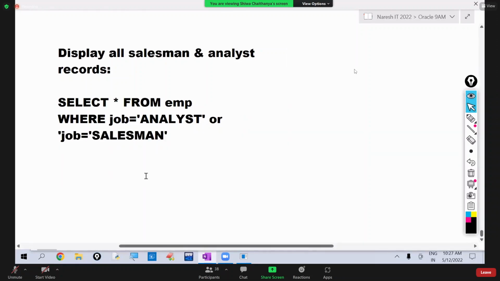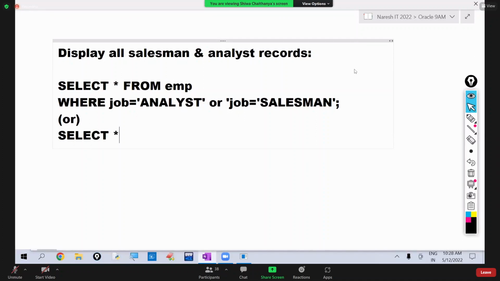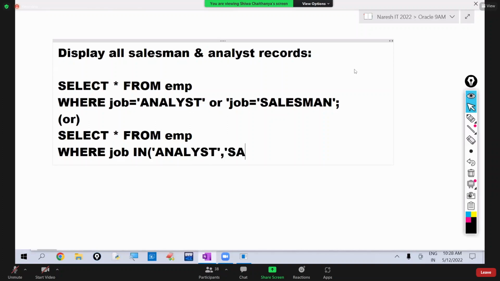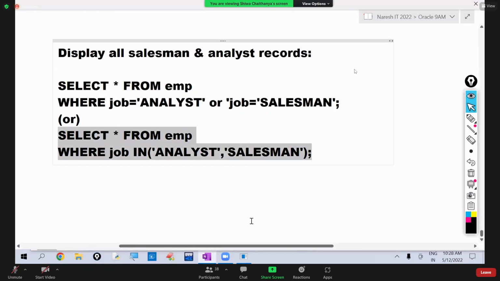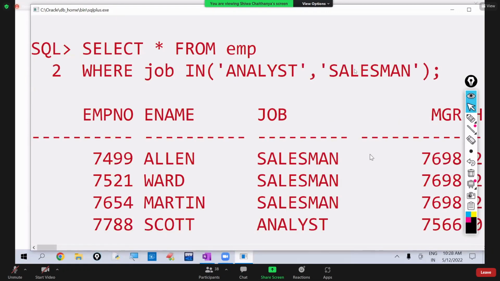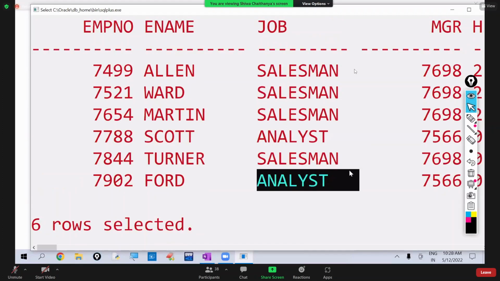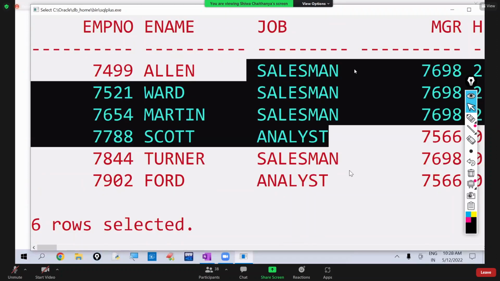Instead of writing like this, we can also write: select star from EMP, where job in analyst, salesman. For string comparison it is case sensitive, so we must give it in uppercase. So observe here, it gives all analyst and salesman records. All employees are analysts and salesmen only. It is not displaying managers, clerks, or other employees' records.